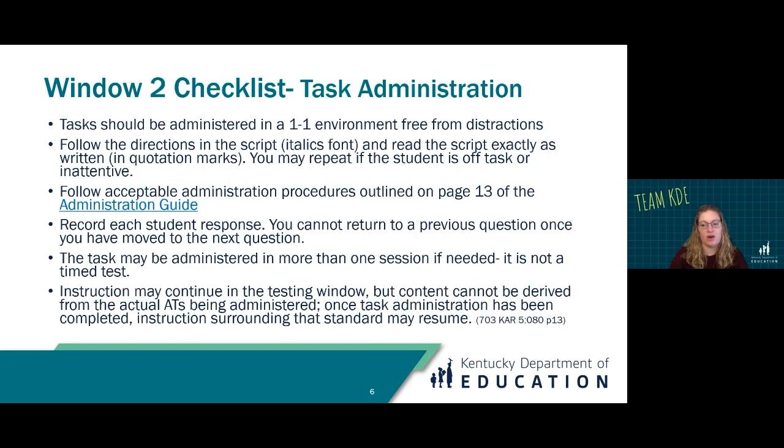These are some reminders regarding some checkpoints when administering the attainment task. These are taken from the administration guide, which is linked on this page as well. When it is time to begin the task administration, the test administrator should be in a one-to-one environment with the student. They should follow the directions in the script and read it exactly as written. This is a fully scripted assessment.